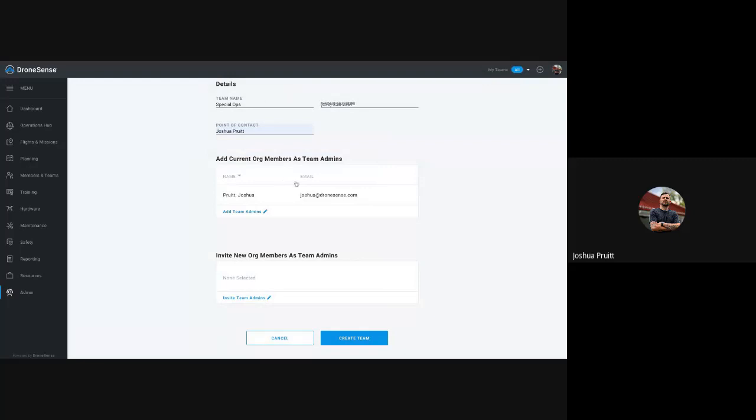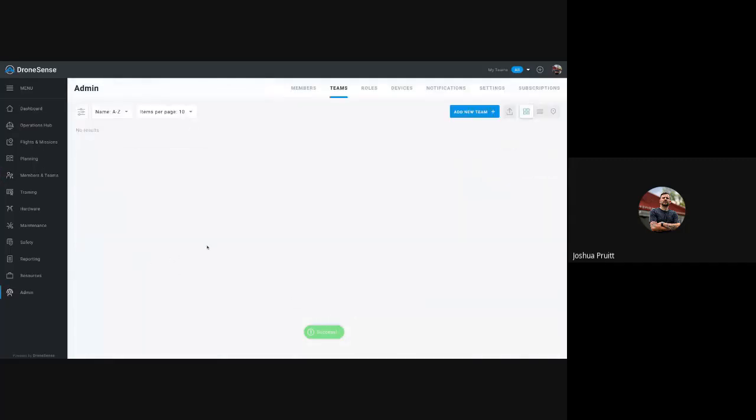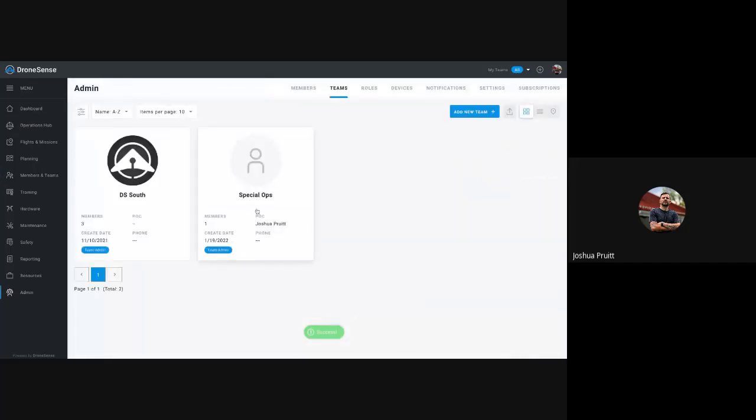But once I have a team admin and all these fields filled in, I'm going to click Create Team. And now you'll see we have this special ops team. I see this blue pill as I am logged in because I am the team admin for this special ops team as well. Depending on how you have your permissions set, personnel who are not a member of this team will not even see that this team exists.